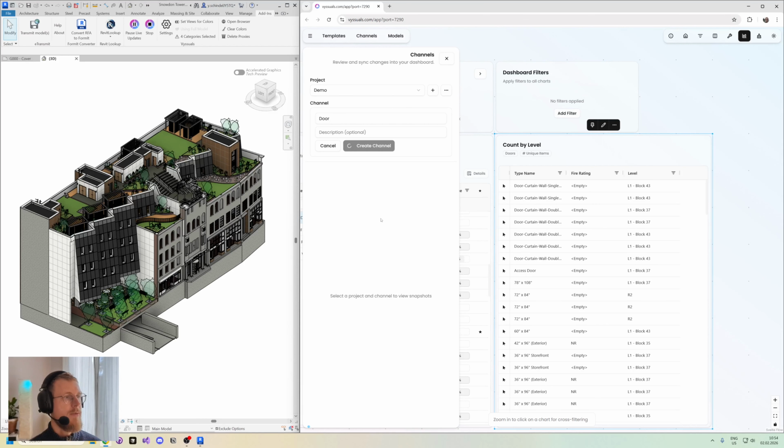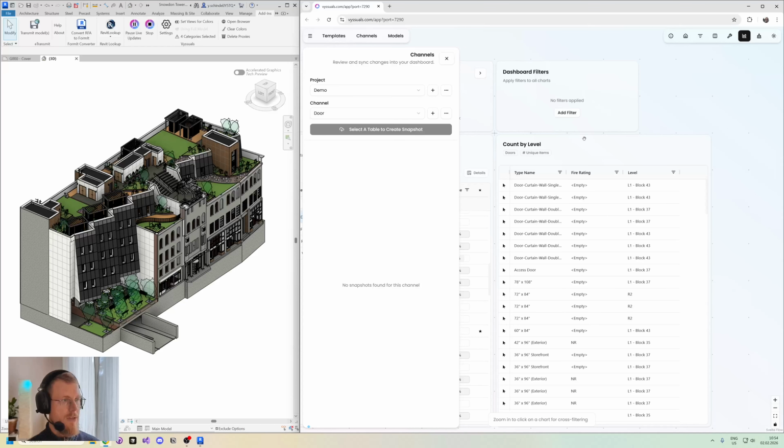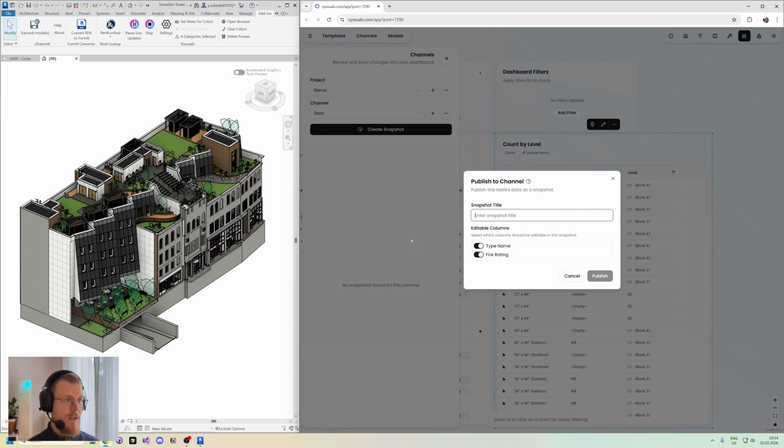and that spins up this channel on the server. And now with the table selected, you can see that when I select a table, I can create a snapshot. Click on that, and this is meant to be a versioned exchange. So the person in Revit loads data onto the server, gets feedback, incorporates that into Revit, and then uploads new data. So it's a good idea to start with version 1.